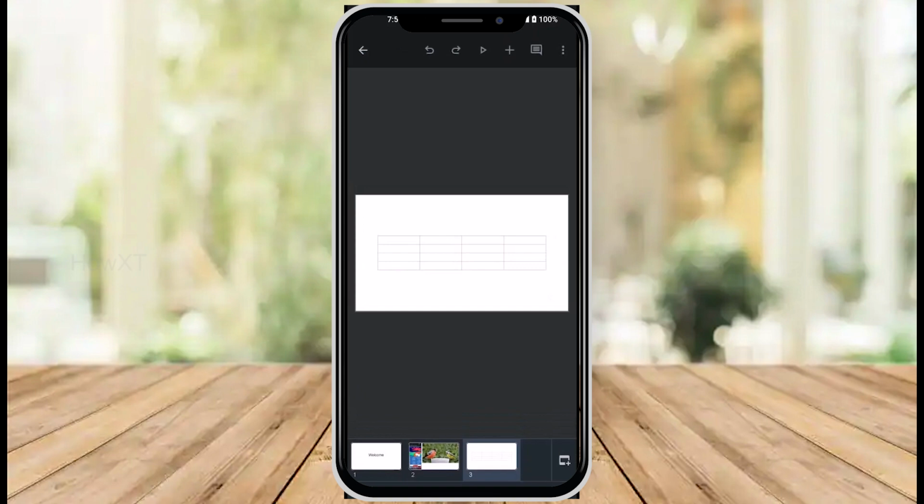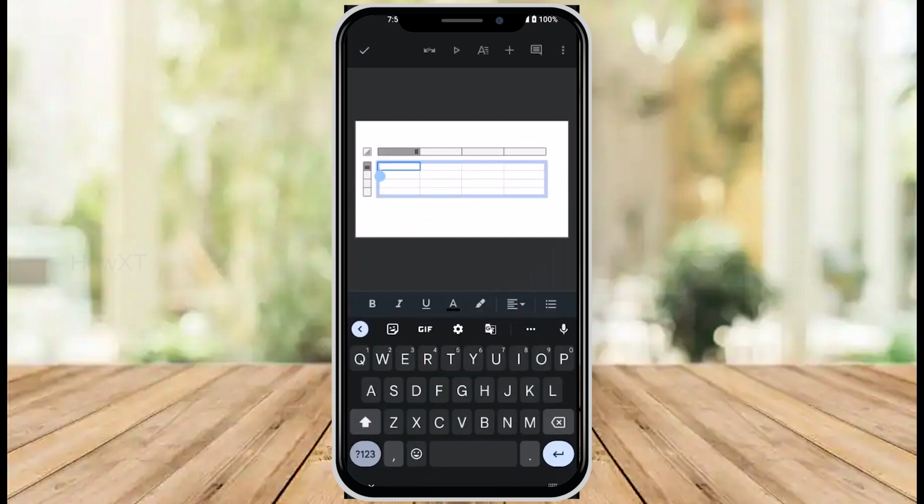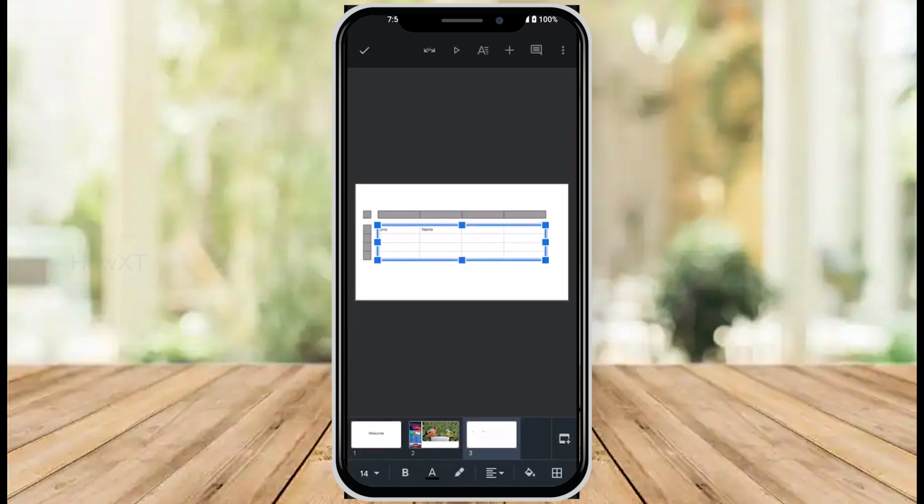If you want to edit the table, just double click on it. You can type a serial number and the name and everything. Now, to give the table a design, just click on the table to select it. Downside you will have your colors and table borders, everything will be there.